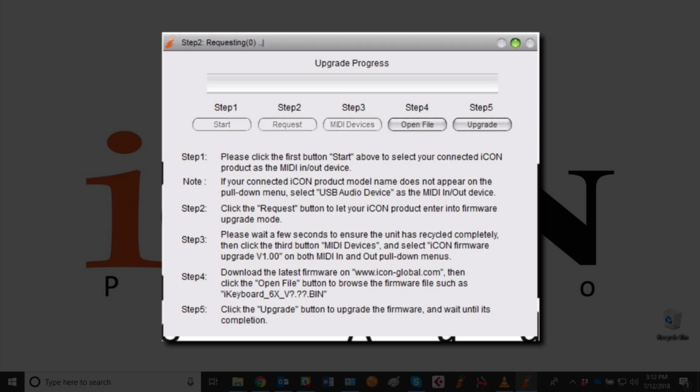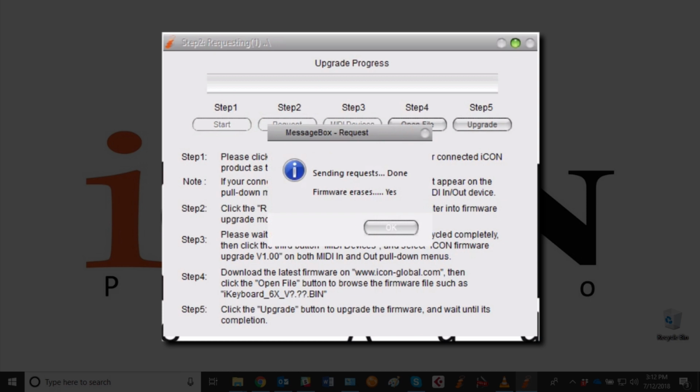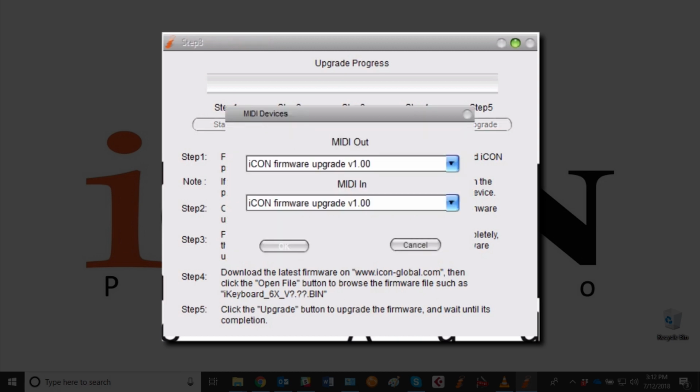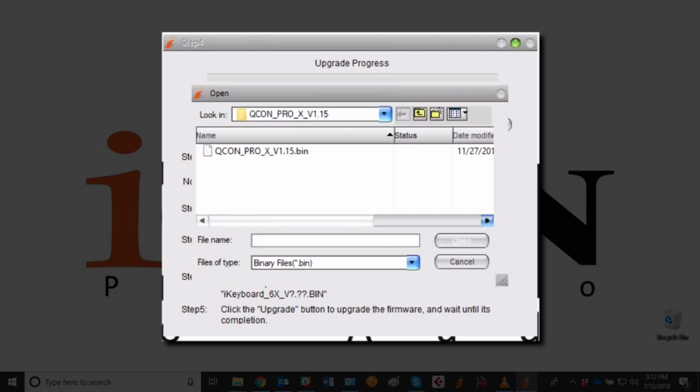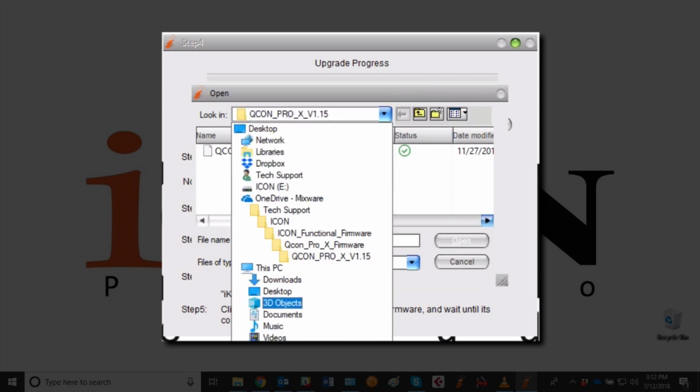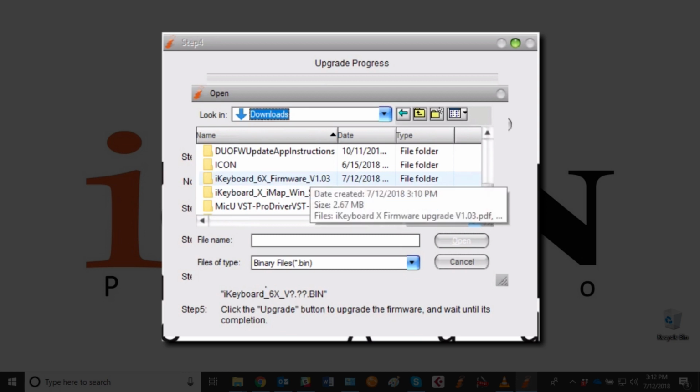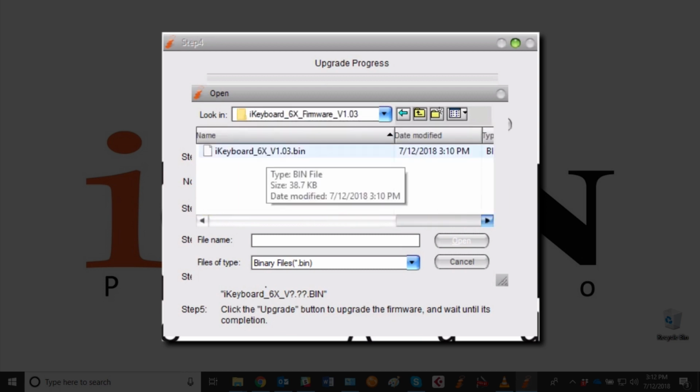Second step is to send a request. And then you'll get a box here that says it's been done, firmware is erased. Step three, this is the basic stripped down firmware that's in there now, the operating system firmware, and just choose 1.00 for both boxes, MIDI in, MIDI out, click OK. And this step here is where we're going to actually go and find that BIN file that we downloaded. In my case, it was in my downloads folder. So I just need to go to downloads and then find the iKeyboard 6X firmware. There it is, 103.bin. Select that.